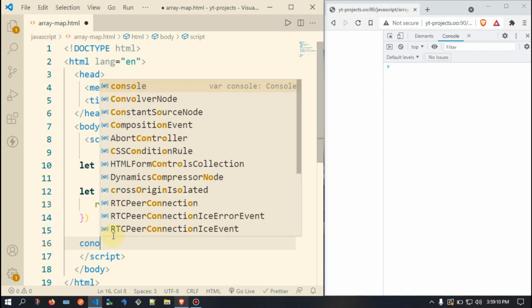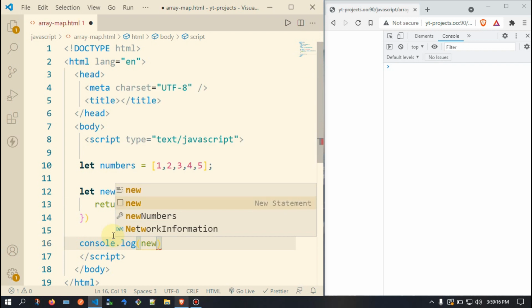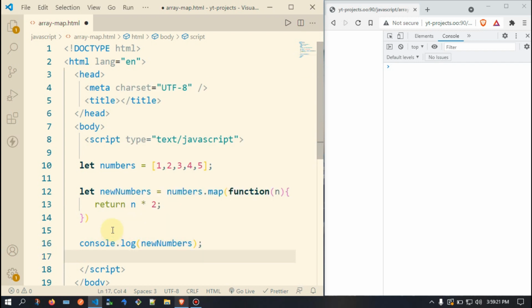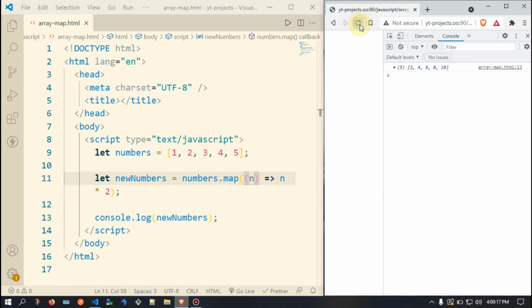We can now log this out and we should see our result. So console.log new numbers. So we are going to Chrome and refresh, and we see 2 4 6 8 and 10. So that works. You can also, in ES6, shorten this, like that right there, and we will see the exact same result.